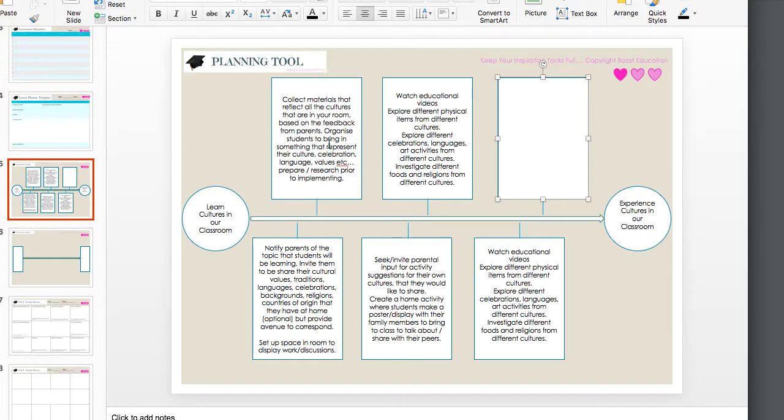The next step over here is collating material in relation to the cultures that parents have identified and given you feedback on. So you'll be able to collect different flags, look at different videos, so collecting lots of different types of materials and lessons and learning activities that you can expose the students to in the learning environment.